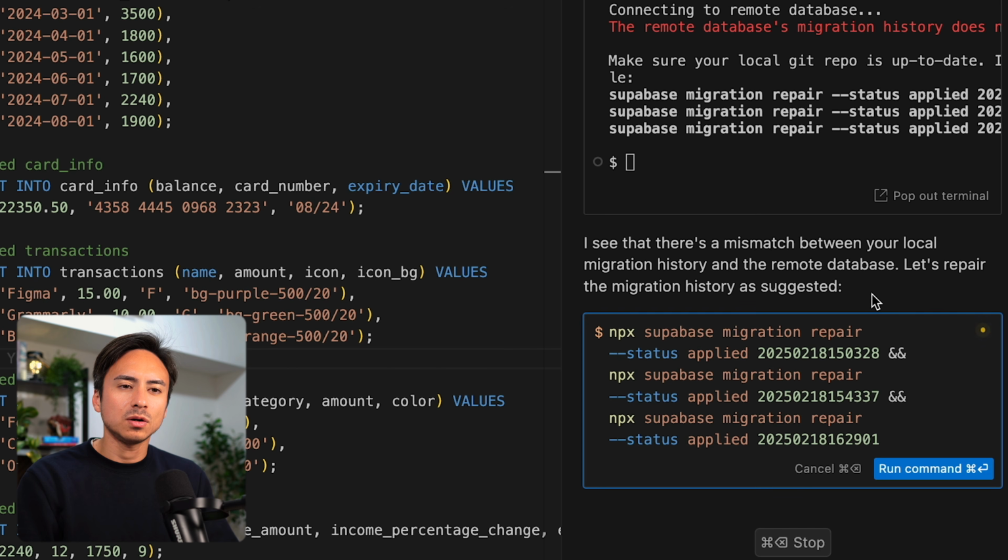But we don't want to. I see that there's a mismatch between your local migration history and the remote, so let's repair the migration history as suggested.